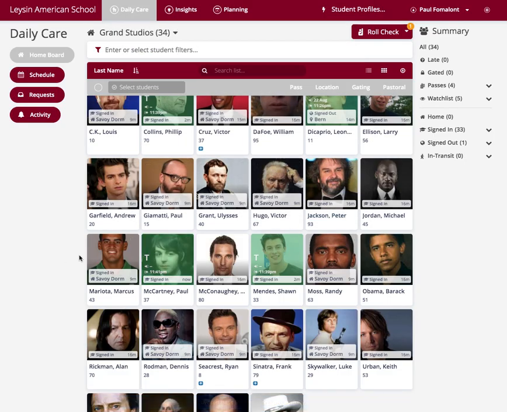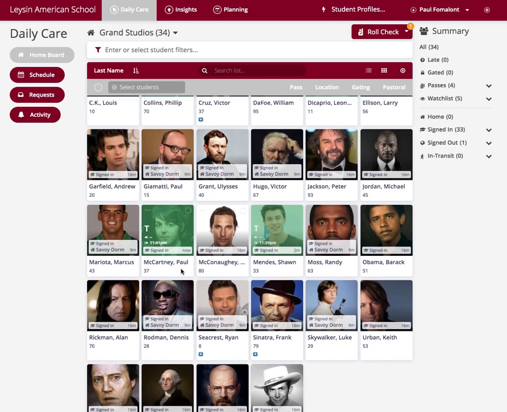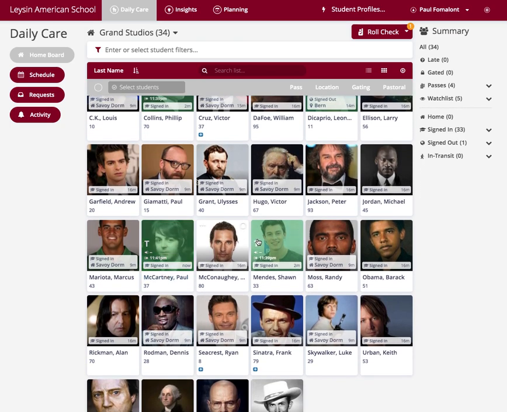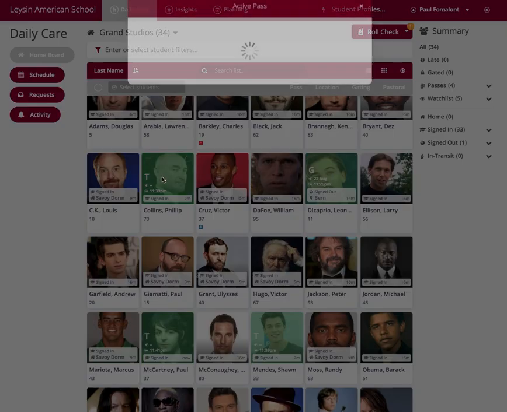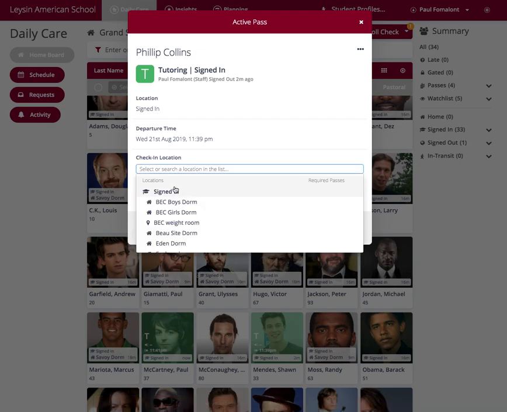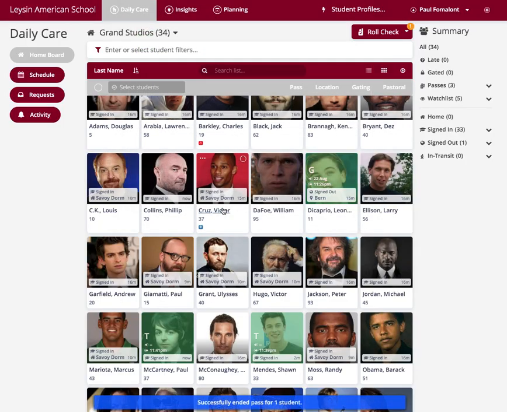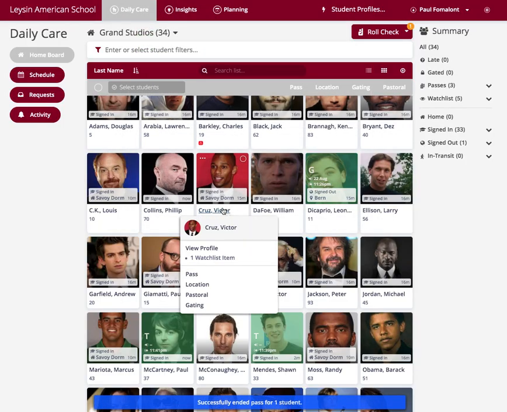When you're in the dorm, of course, you can see all the students gone for tutoring that night. To check a student in from a leave, there's a couple of ways of doing it. If I click on any of the leaves, I get that information right here. And of course, I can end pass, and that will get rid of the leave. I also have to put in a location. It has a new feature, so I'll just put in signed in and end pass. That just means he's back at school or back in the dorm.